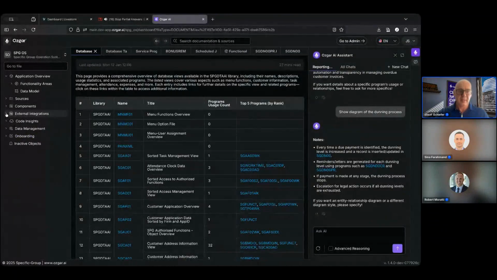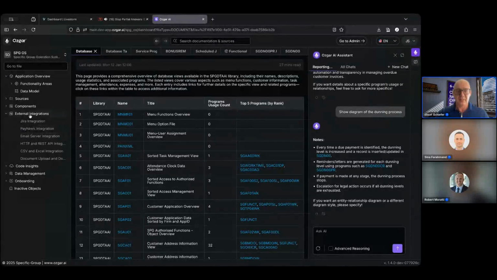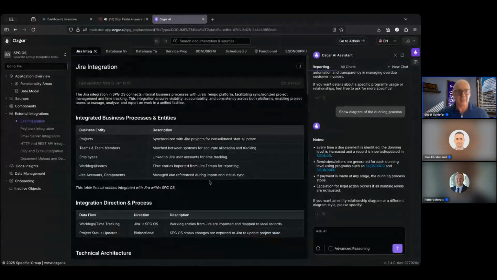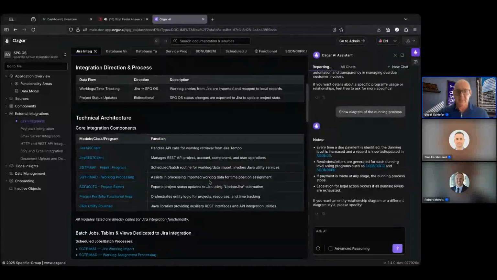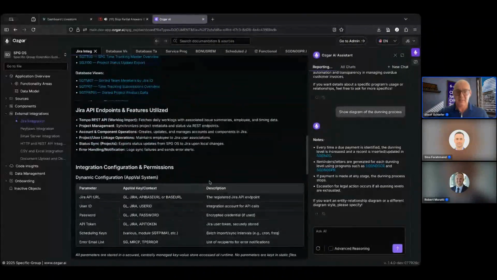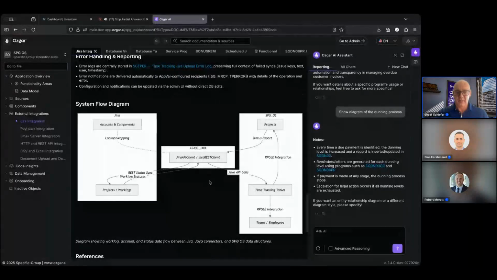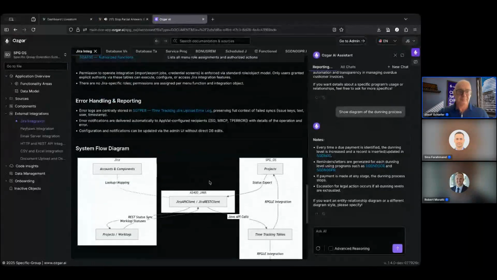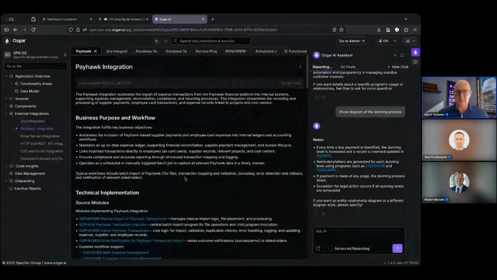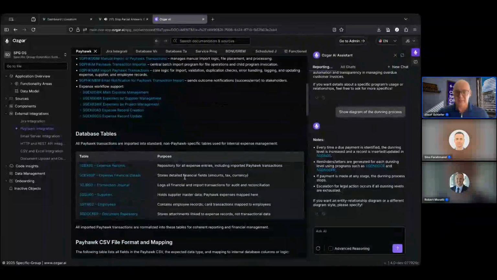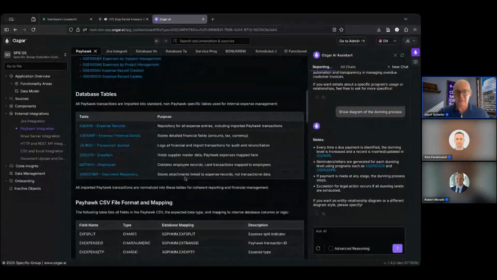Then in addition, OSCAR identifies all external integrations. Here, for example, the application has a Gyro integration and a Payhawk integration and an email server integration and so on. All these pages are very tailored to the type of integration that you have. It describes how the integration has been done and what the endpoints are. There are usually also diagrams that show how the integration has been done, so OSCAR provides information that helps the engineer understand how the integration works.